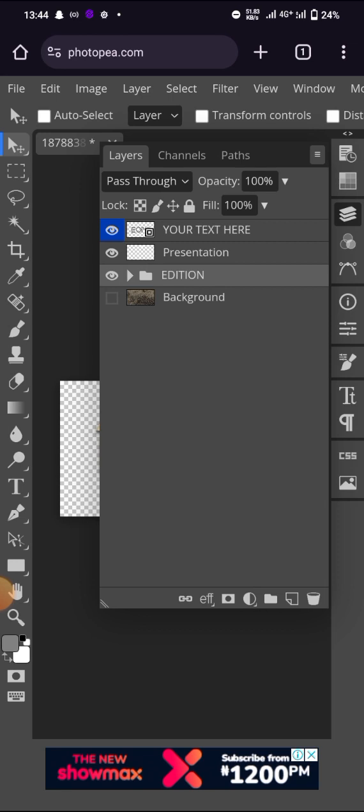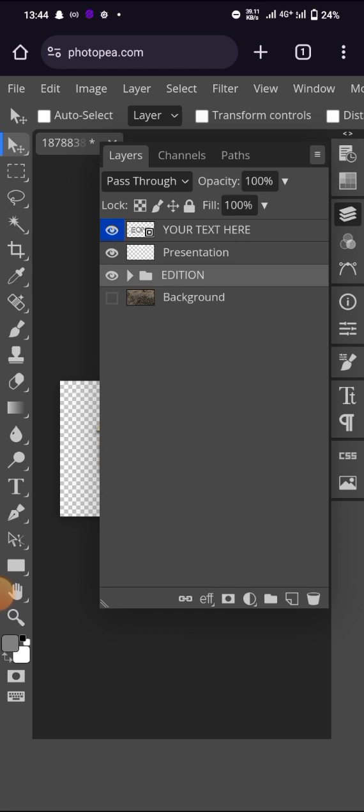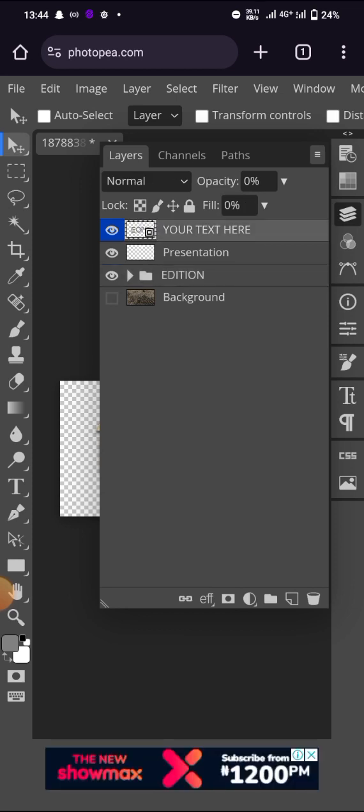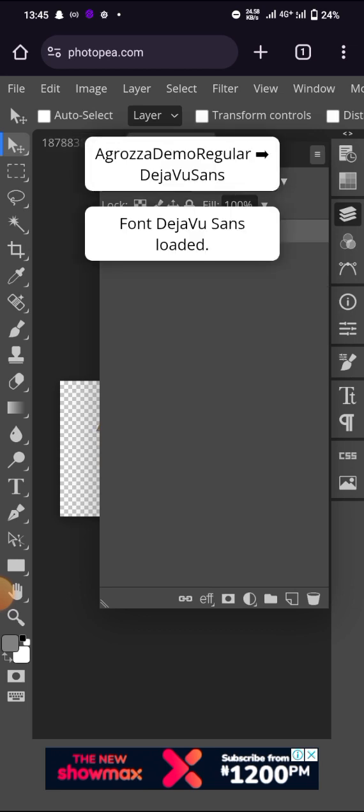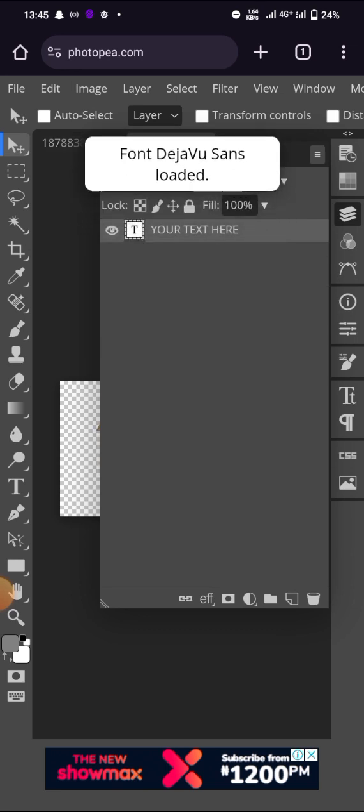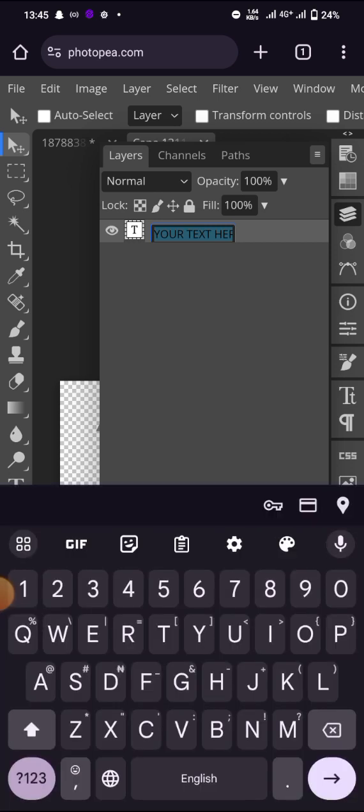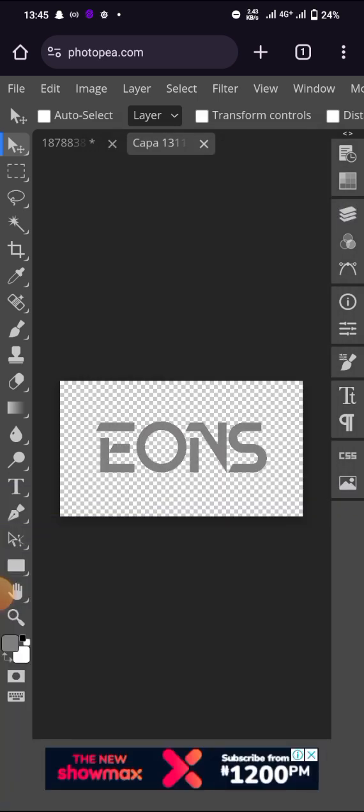Alright, so the next thing I'll do while still on this layers interface is to click this layer that says your text here. So click the transparent square that says eons. Just click on it twice, and then you see these things, and then click on it again, and then leave the layers panel by clicking on the layers icon again.